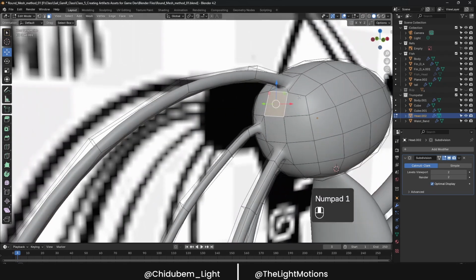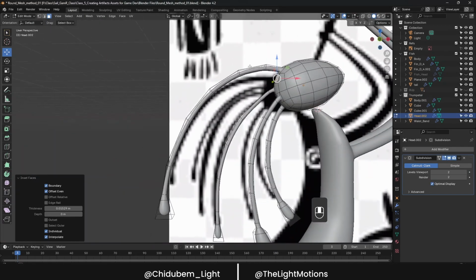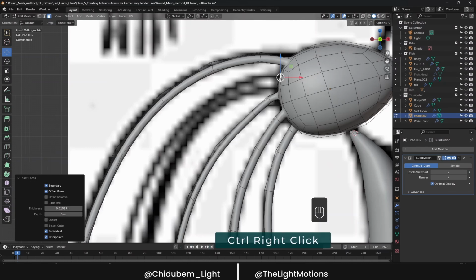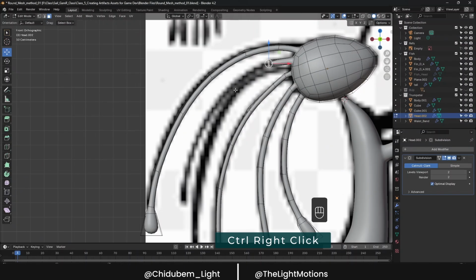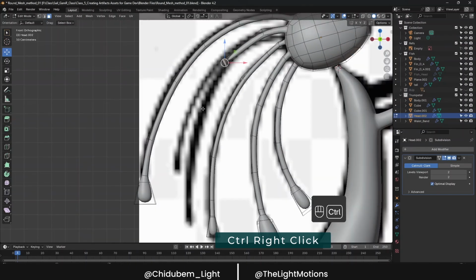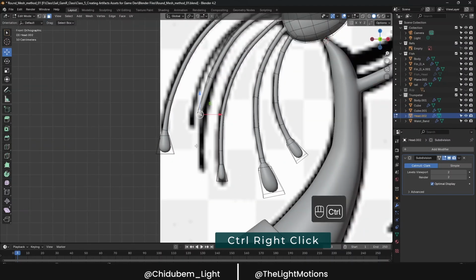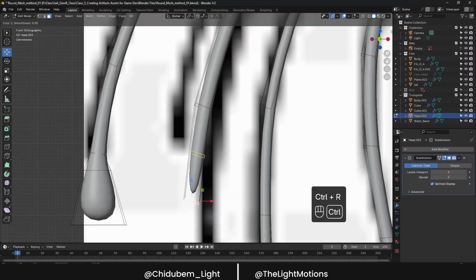So once we have this now, then I to insert this way, then on numpad one, then Control Shift, right click, take my right, Control R, click on this, take this up this way.